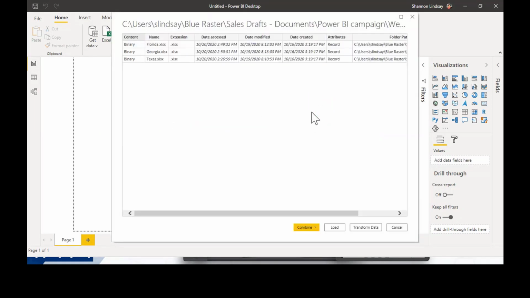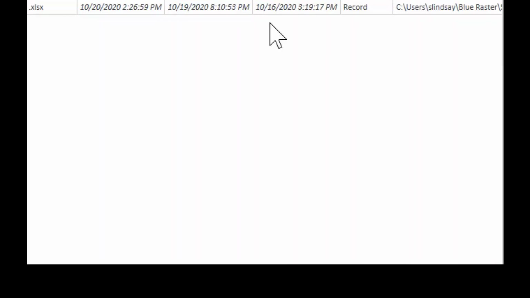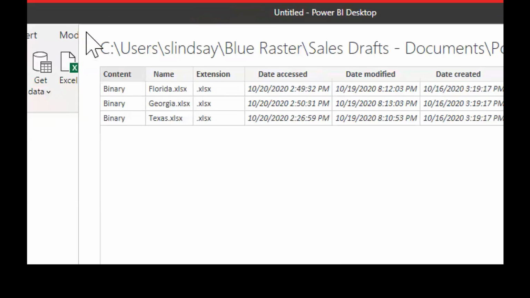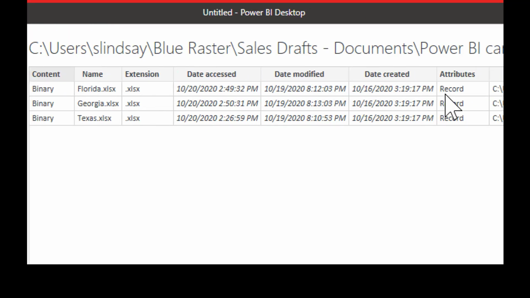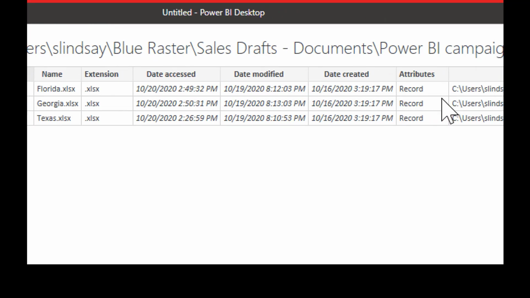Now, it may take people a minute to get there, but when you click OK, you're going to see a preview window of the contents of the folder that you just connected to. So if you connected to a folder that has 100 different CSV files, for example, you're going to see a preview of those CSV files listed, and then we get some associated metadata with them that can actually be really helpful.